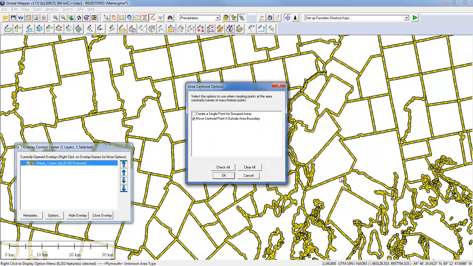It will give me a couple of options. First of all, to create a single point if I have grouped areas, and also to move the centroid point if it's outside, which is something I will want to do. There may be occasions when the centroid is actually outside the bounds. If the polygon is shaped like a crescent, the centroid will technically be outside. So we want to move it inside for what we're hoping to do right now. So we'll make sure those two boxes are checked, and we'll click OK.